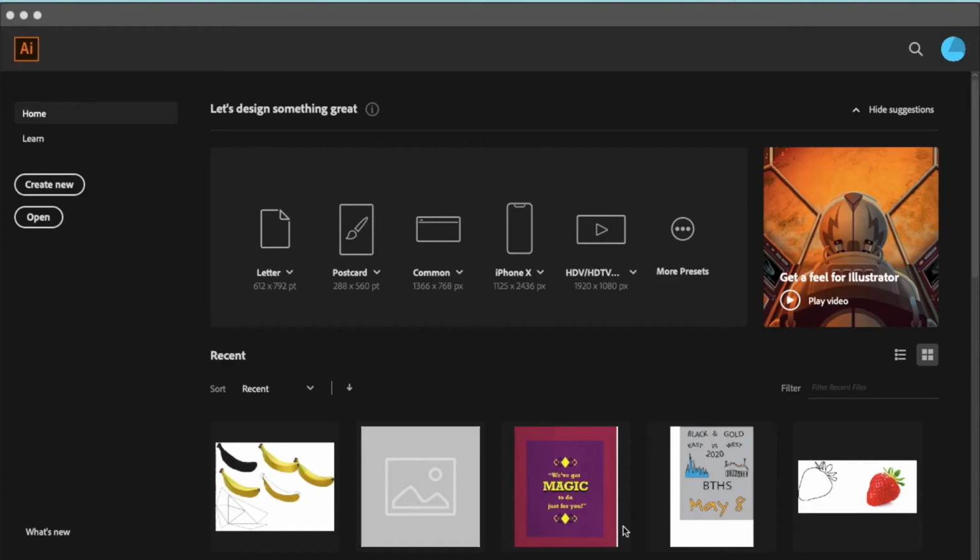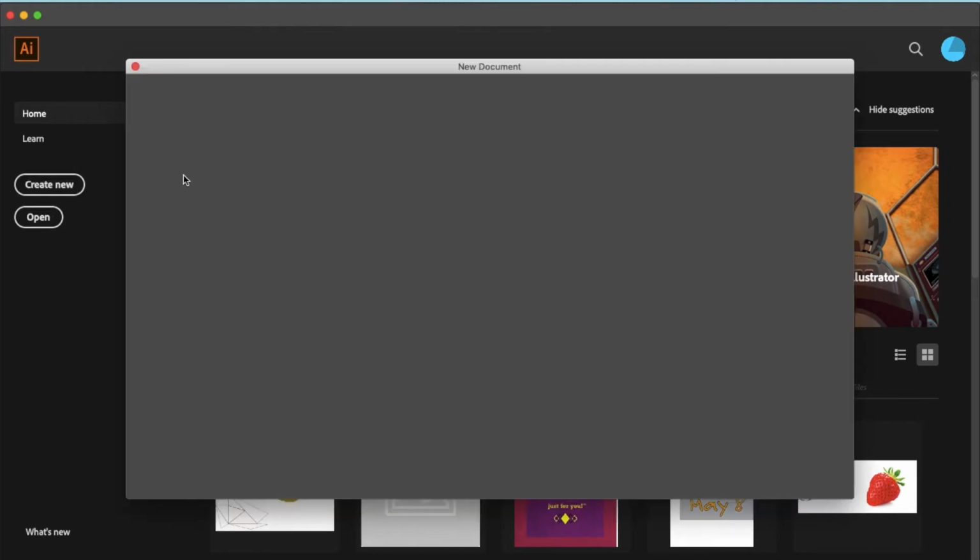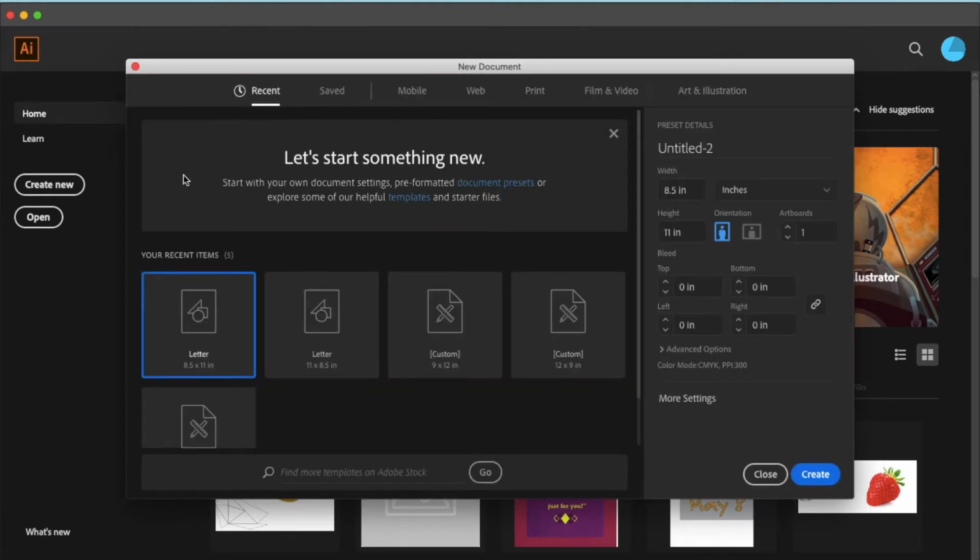All right, today's assignment, contrasting words. What you're going to do is, now that many of you have Illustrator, you're going to go to Illustrator and create a new document. Once this loads, we want to keep the 8.5 by 11 inch, so make sure you're on the letter size.